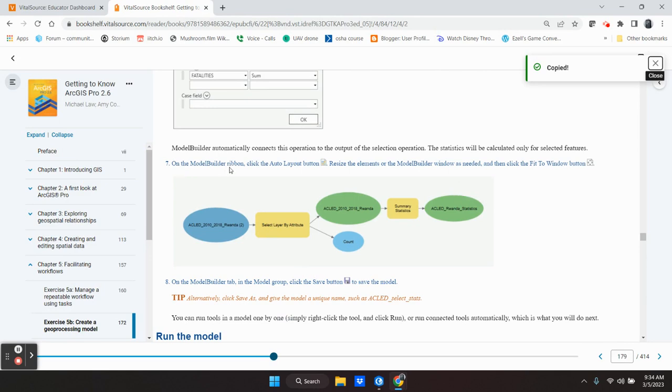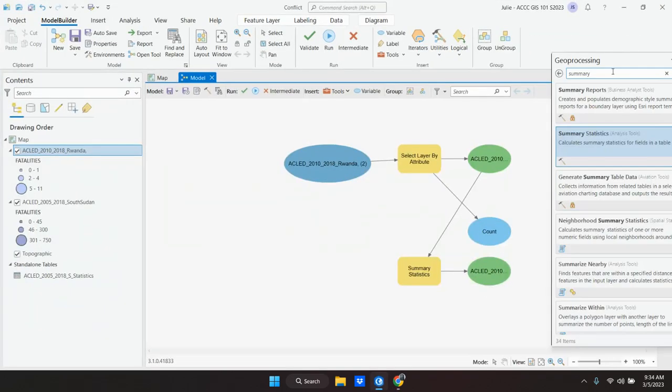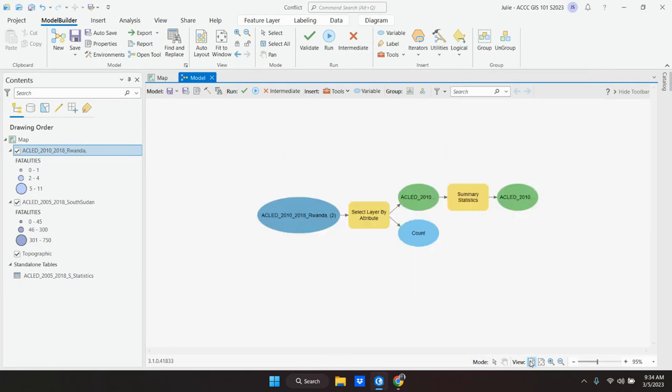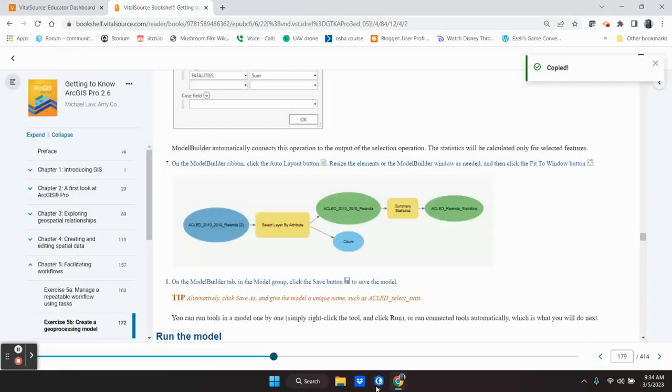So then on the model builder ribbon, we're going to click the auto layout button and resize the elements in the model builder as needed so that you can see this, and then click the fit to window button. I'm just going to get rid of this geoprocessing pane for right now. Auto layout. The window, which it already is. So you can see it. And then on the model group, click the save button to save the model.